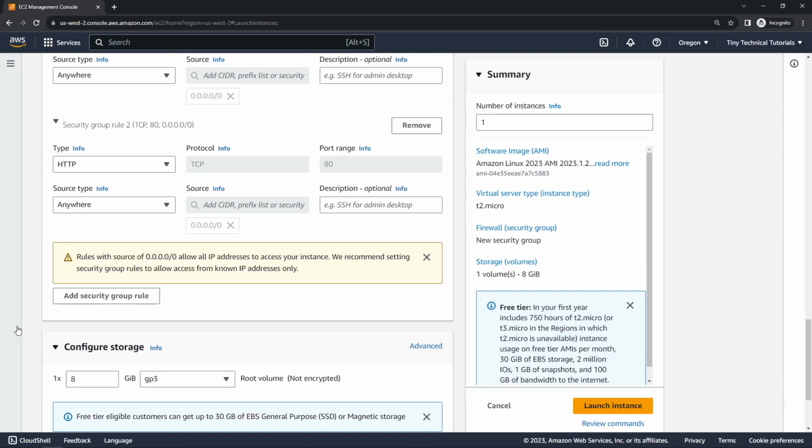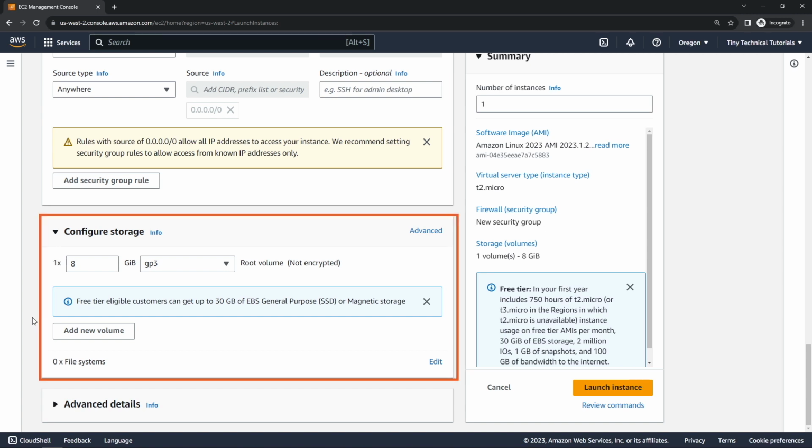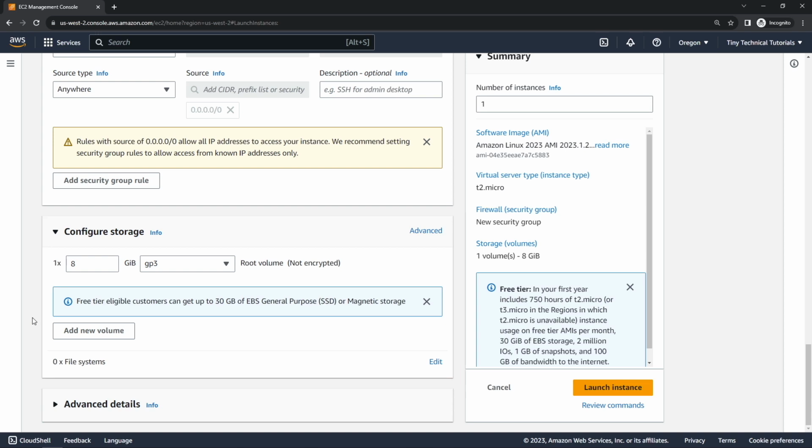Okay, moving on. You've got settings around storage. This is basically your hard drive or your virtual hard drive that will be attached to your machine. You can get into advanced settings and change this to something else. I'm just going to go with the defaults though.